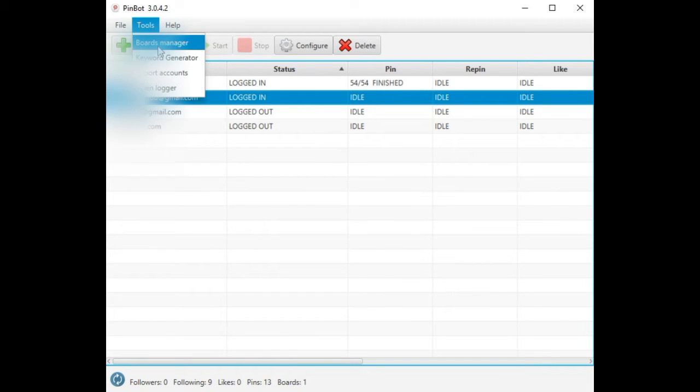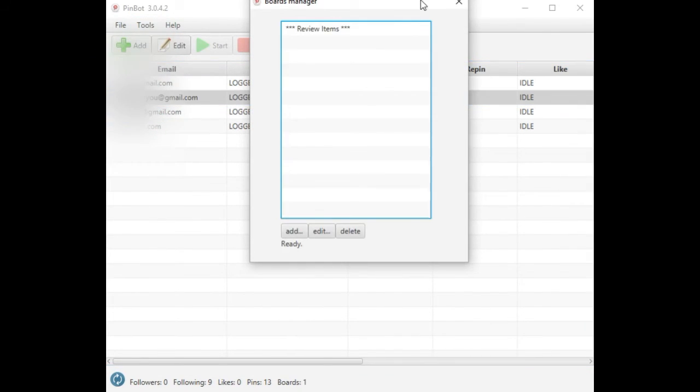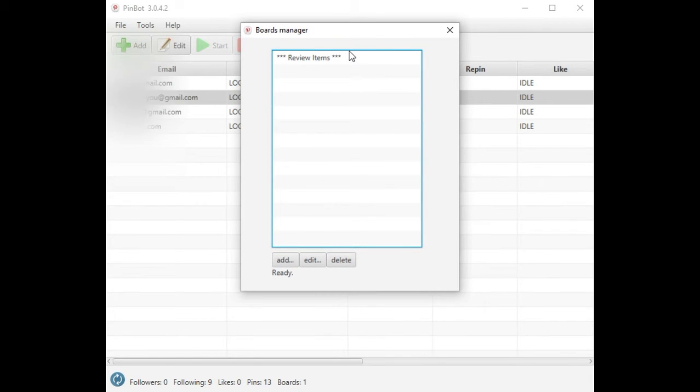So through the tools menu, if you click on boards manager, this actually manages all the different boards that are in that specific account. In that particular account, I don't have any boards set up, but I could set up the boards right from here. I can add a board, I can edit a board, and I can delete a board if I want to. Okay, so that's what the boards manager does.